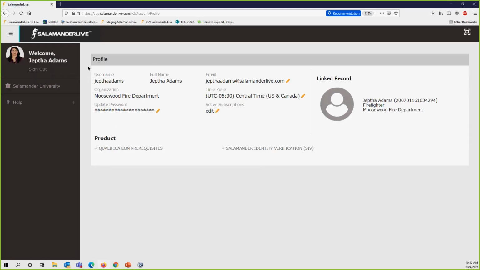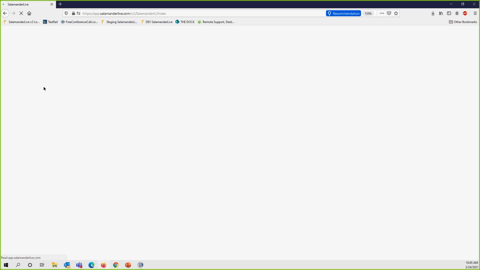So you see in here, all it's going to pull their profile. They can go in there, edit their own password. They can change their email. They can change their time zone. But all they have access to is Salamander University.